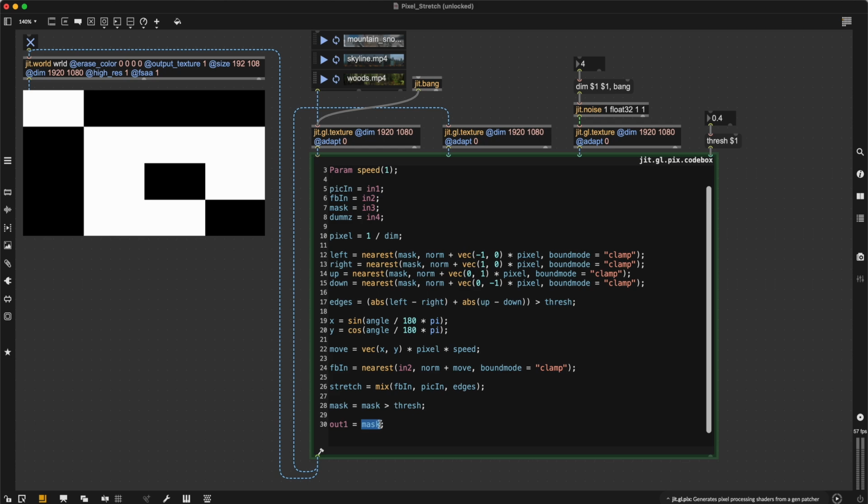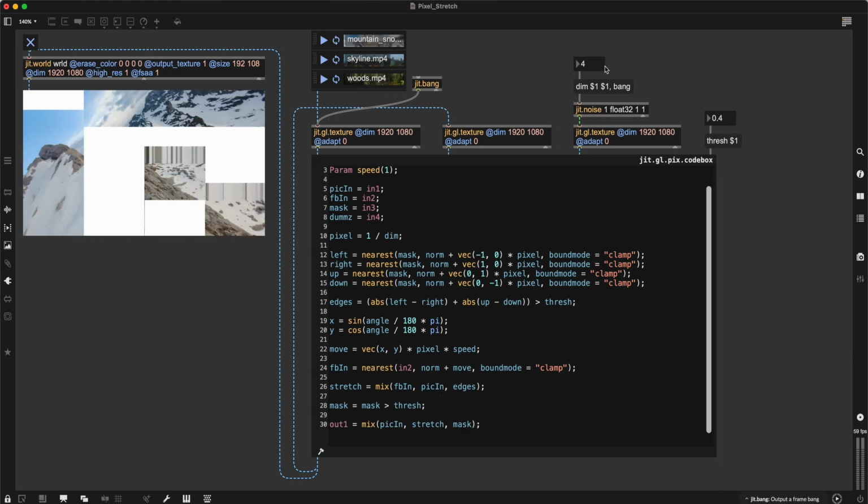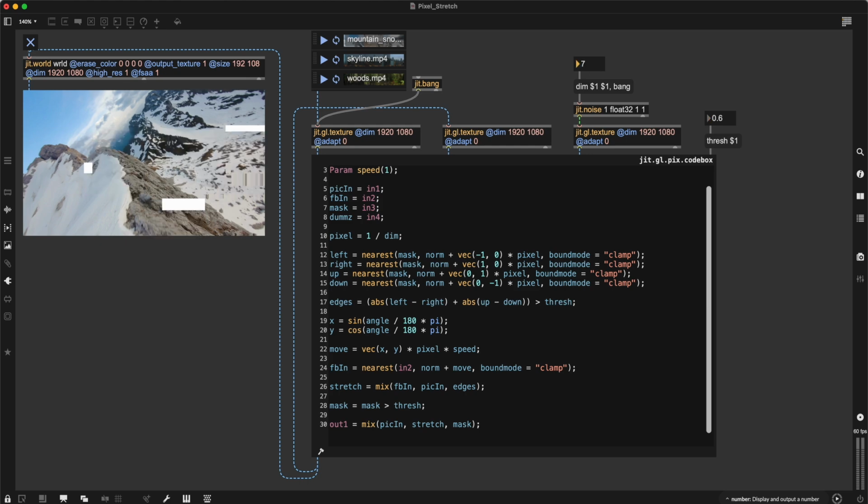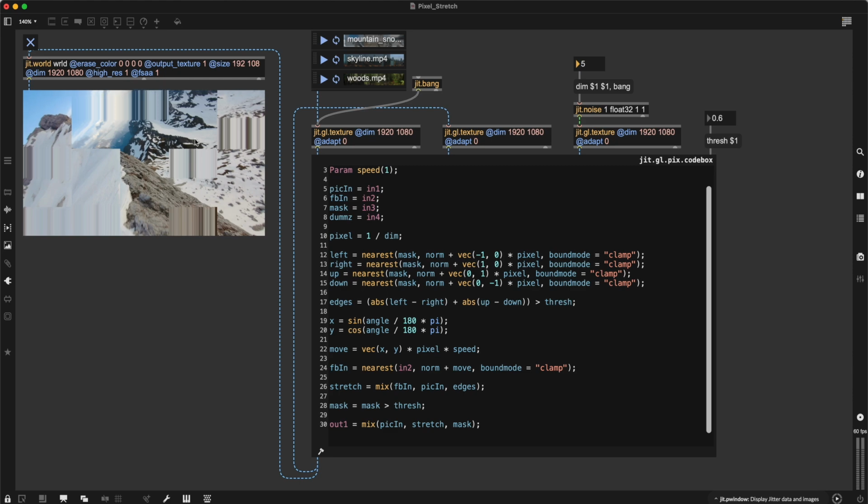And now we can use this mask to, again, mix the stretching image with the original incoming image. So to do this, I can say mix pick in, and then the stretch. And this will be mixed according to the mask. So now I can see certain parts are getting stretched.